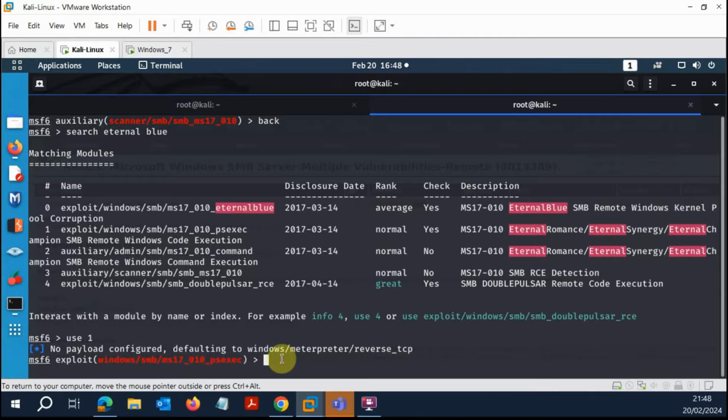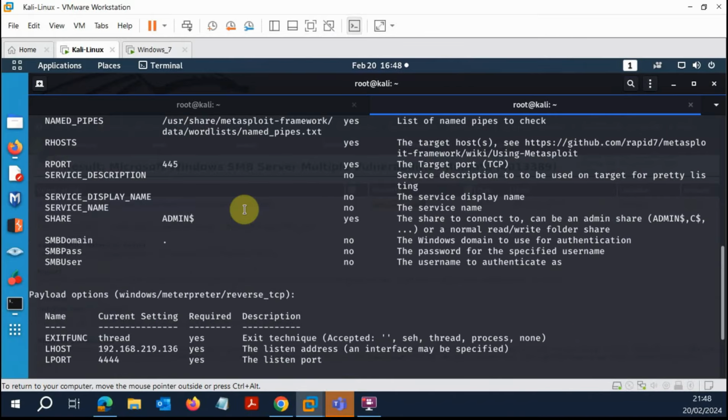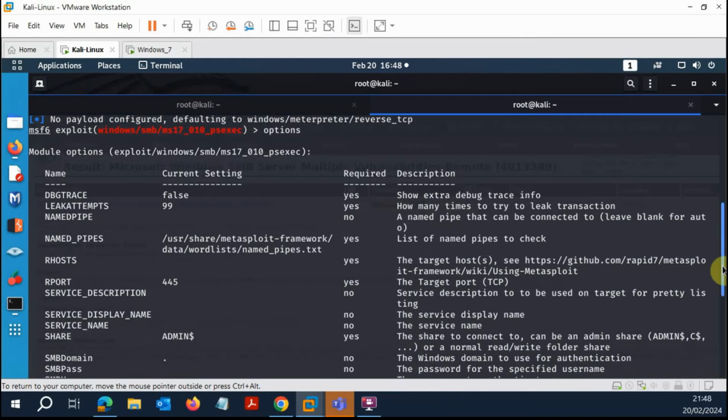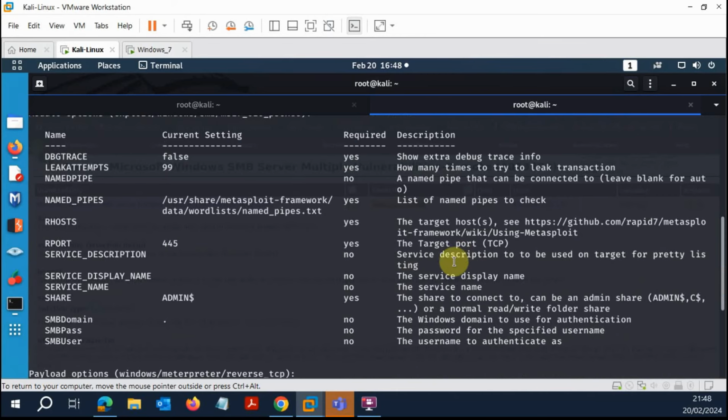Okay, so let's look at options. What options have we got? If we scroll up to the top, which ones are the ones required? Yes, so this has already been set. Again, we need to set the RHOST, which is the host that we want to exploit, the remote target. And what else do we need to set?